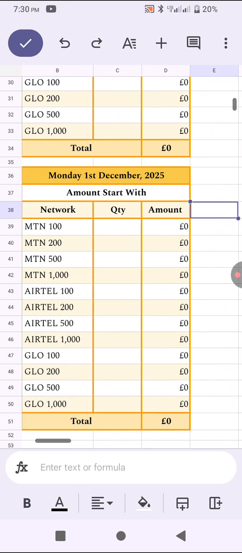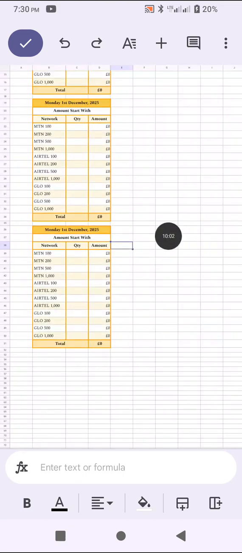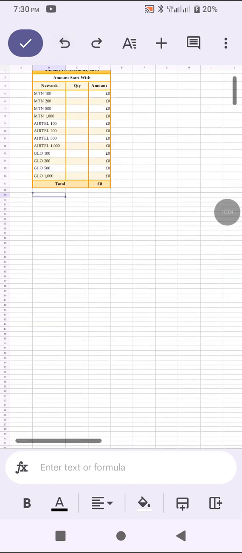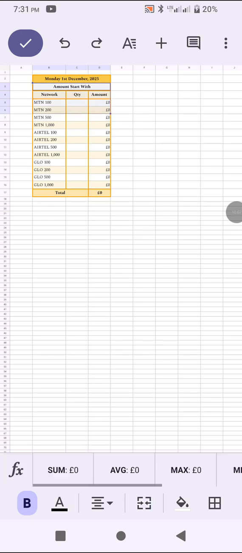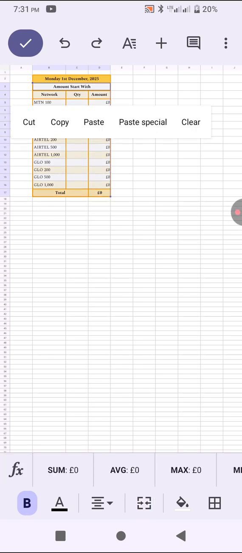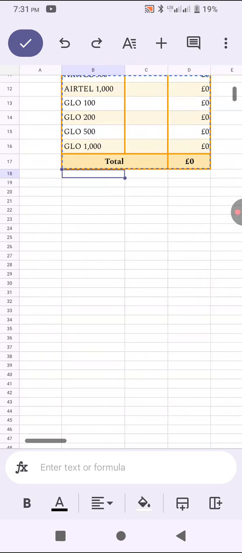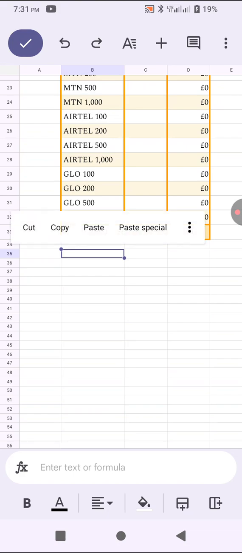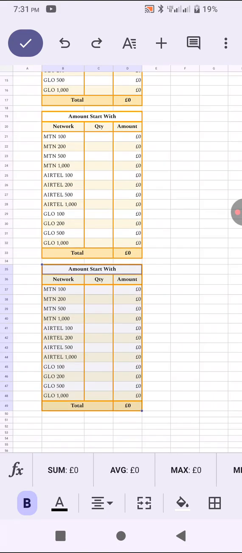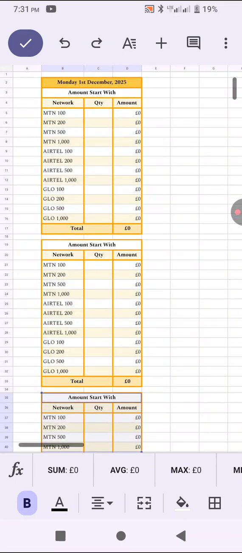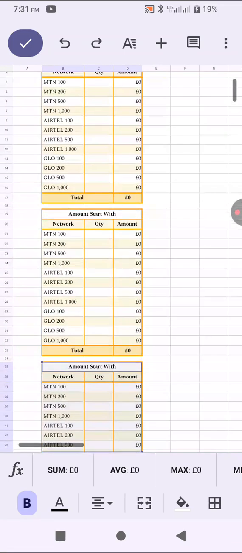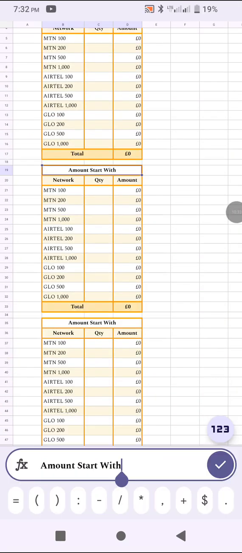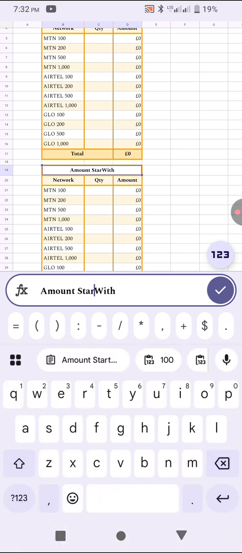Before I copy, I'm not supposed to copy the date, so I will undo. Now I will copy from here, then start pasting without the date. Paste, paste again. So that is it. Now the next thing is to put this text as amount end with, and this is amount sold.